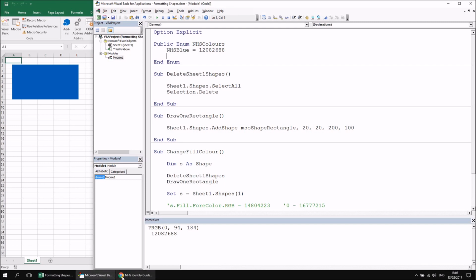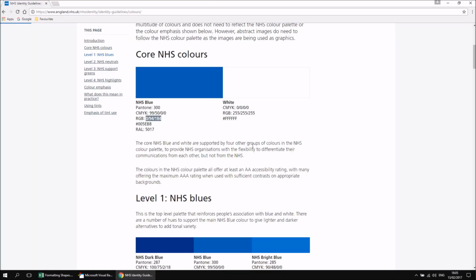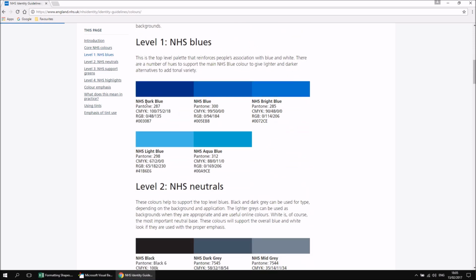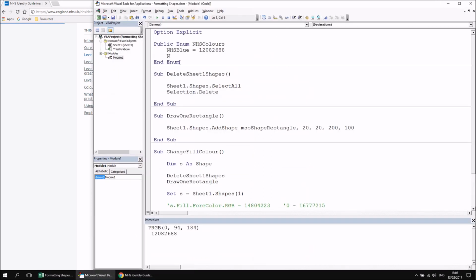So let's just really quickly pick a couple of other simple ones from the same page that I looked at earlier on. I guess we might as well pick NHS dark blue, so that's 048135, so let's just copy those values, and then I can call this one NHS dark blue, and now I can make that one equal to, well, first of all I need to know what the actual values are. So let me paste those values that I've just copied into the immediate window and change the slashes to commas, and then hit enter at the end of that line, and that gives me the number for NHS dark blue. So I can copy and paste that.